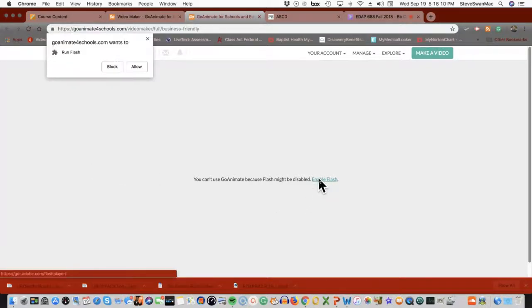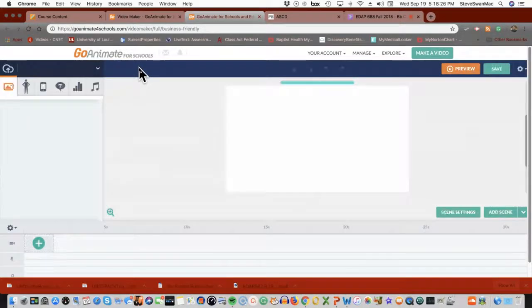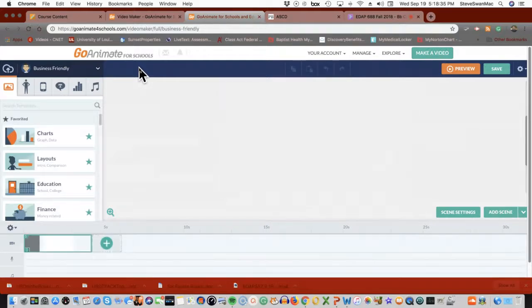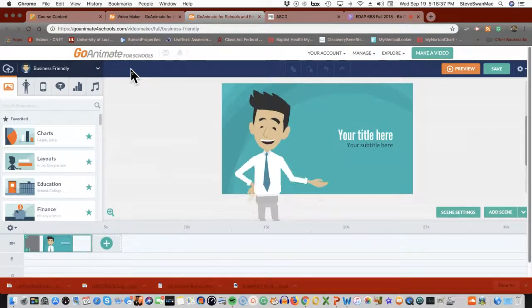If you get this message, just enable Flash and allow your browser to use it. Get that message a lot, by the way. I'm using Chrome. We get that message in Firefox. If you're using Internet Explorer, it might not be as clear. It might be clouded up with things like, are you sure you want to use this insecure content? You say yes, move on.